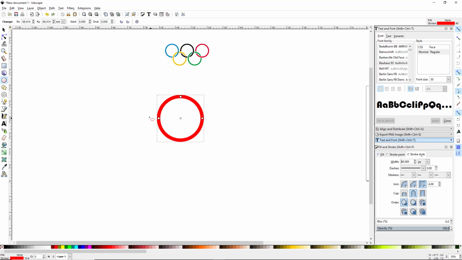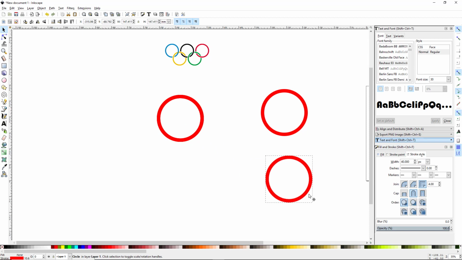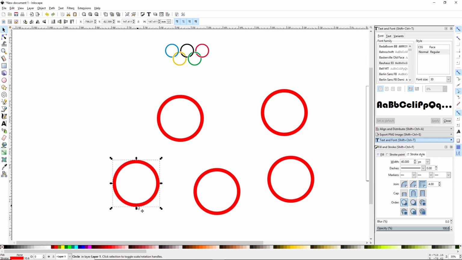Alright, so now we want to duplicate that. Let's go to our Select tool here. Now we hold Control and hit the letter D, and there's 5 rings, so we need to duplicate that 4 times. So I'm going to hit D, 1, 2, 3, 4. And now we can click and drag each individual ring off to the side, so we can start to line them up the way that we need to.